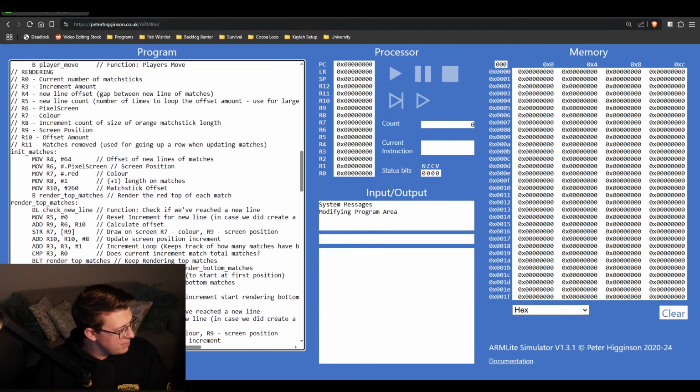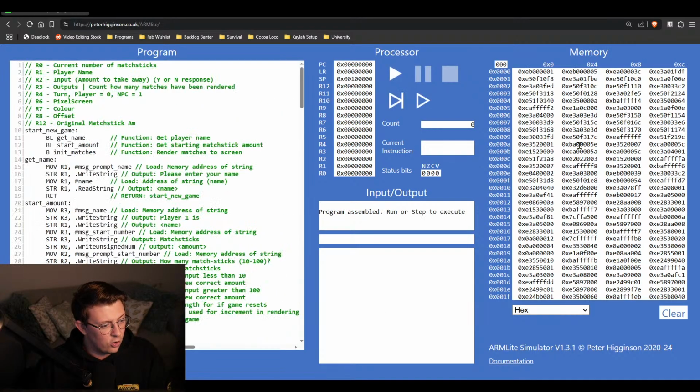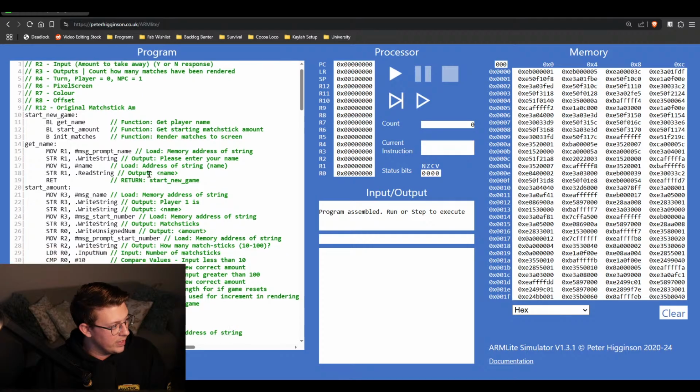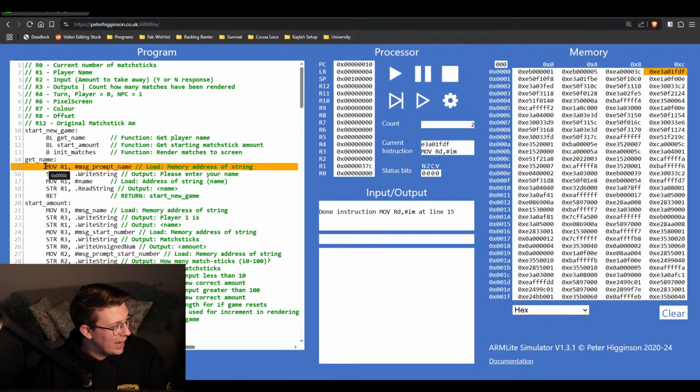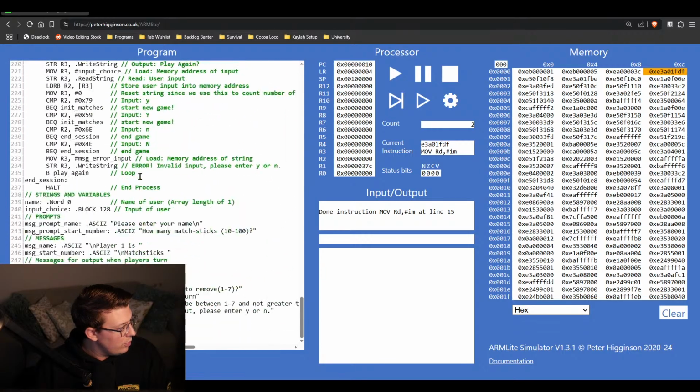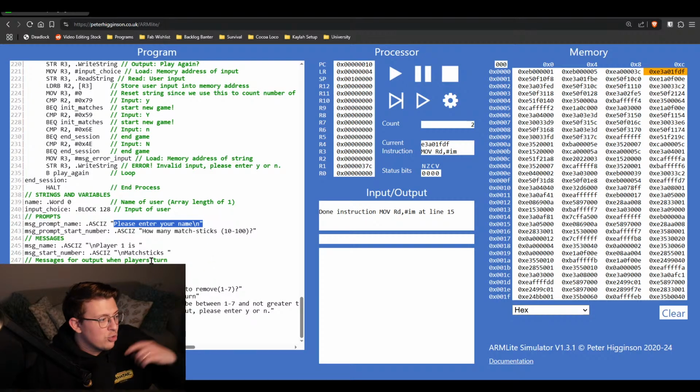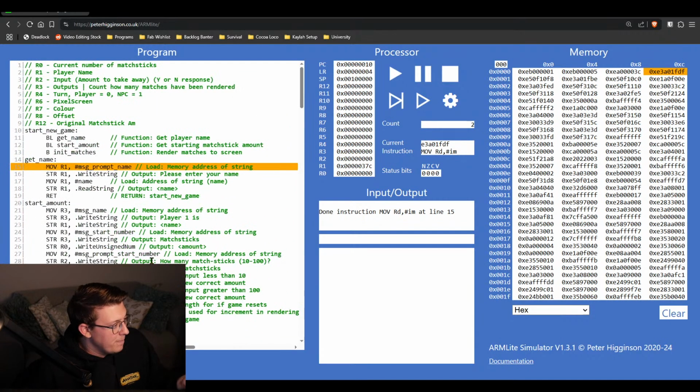And you'll see as soon as I submit the code, boop, it's now in memory. When you start a program, first we're calling a new function called getName. We are moving a message prompt, which is down here: please enter your name. We're declaring a string here, and the string it's going to have is called please enter your name. So we're loading that into register 1. You can see here R1 has 37C, which is that string.